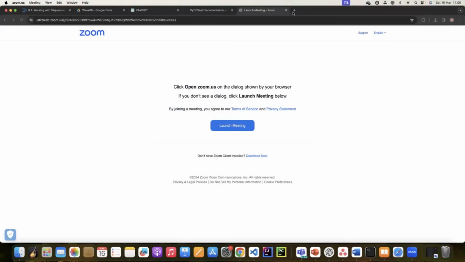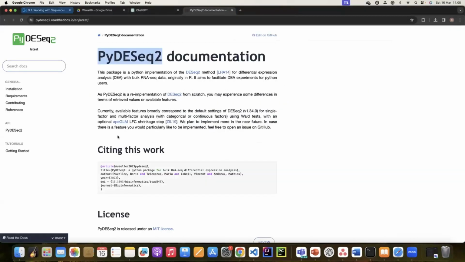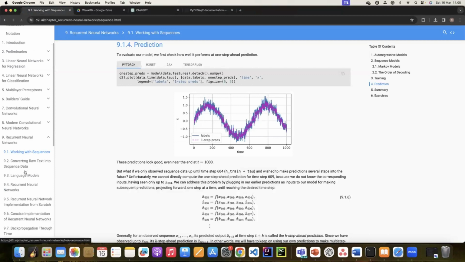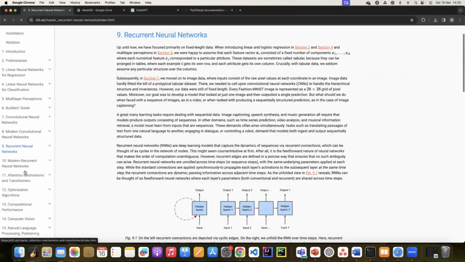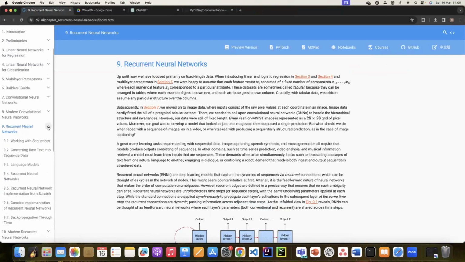In our schedule today, we will enter a new topic about recurrent neural networks. Okay, let's start. Previously we learned about convolutional neural networks. A convolutional neural network is good if your data set has a spatial pattern.